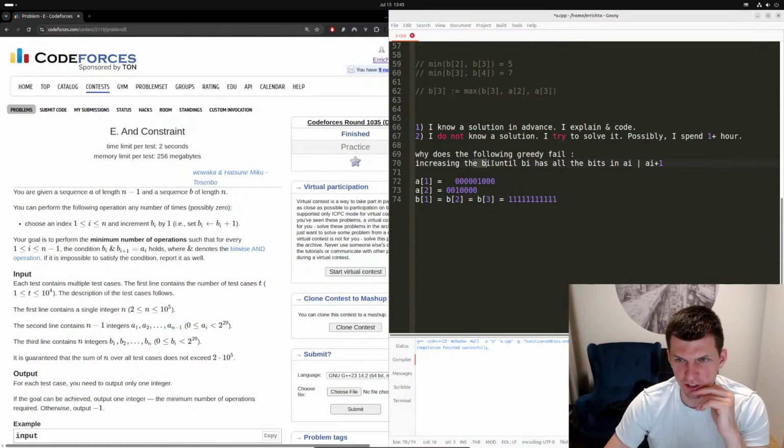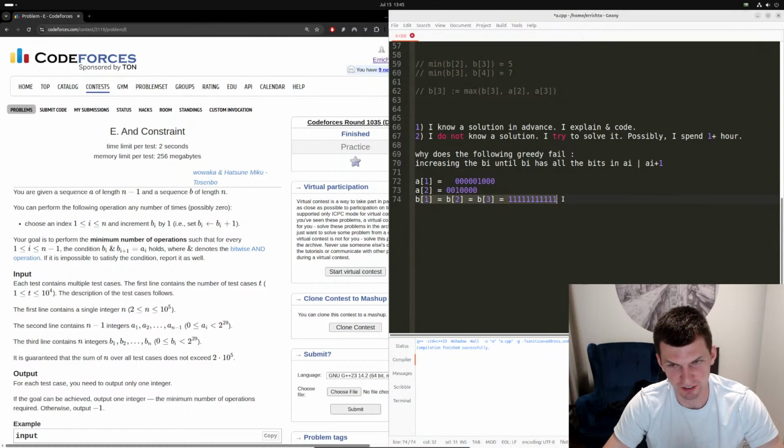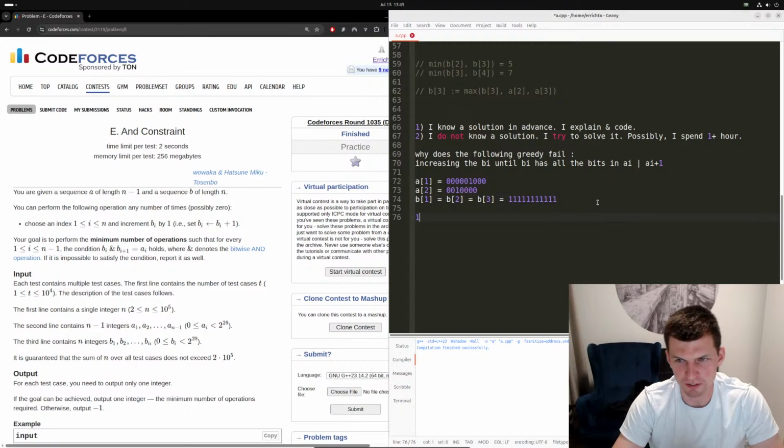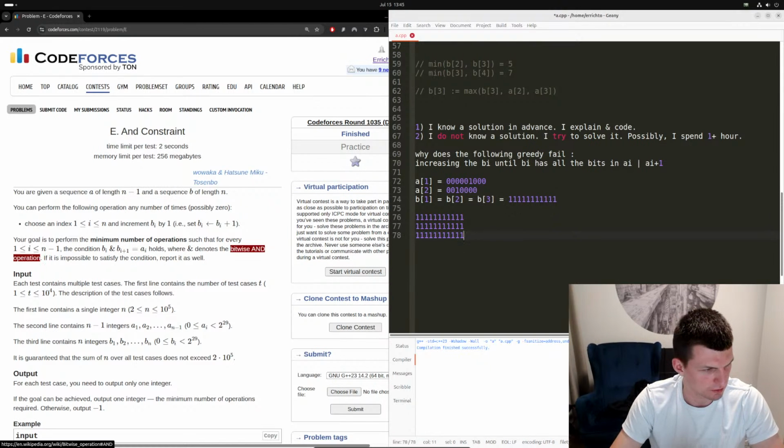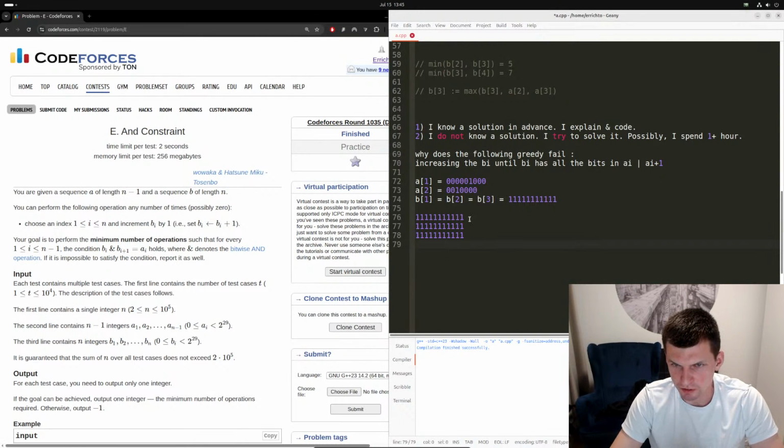Why is it not enough to just increase Bi until it has all the bits necessary? Because this is an example where Bi immediately has all the bits necessary. So that first part of making sure that the necessary bits are on, it might do nothing. Also, it might do something, but it will still have a lot of unnecessary ones. So right now, my B1 is equal to this, my B2 is equal to this, B3 is equal to this. But I want the first two to only have this 4th bit from the right on. How do I stop?